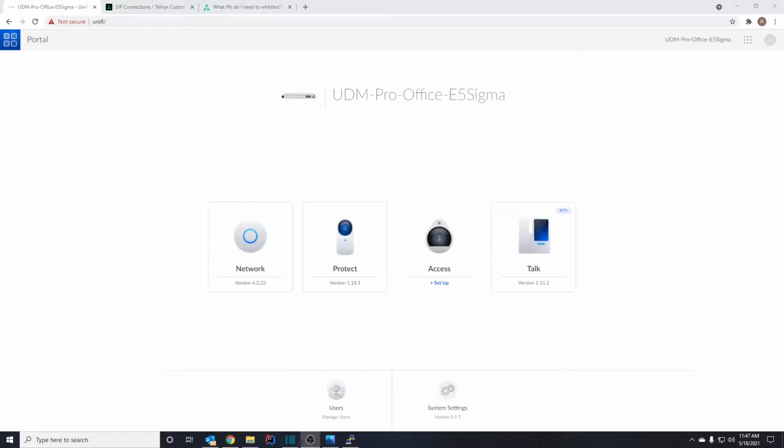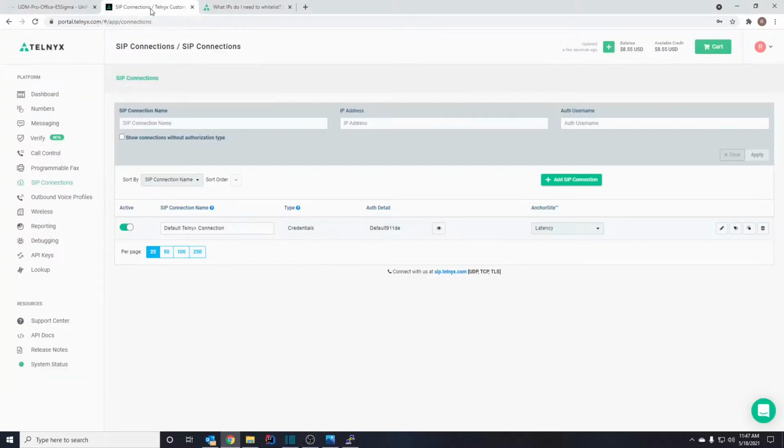Today we're going to look at hooking up UniFi Talk with Telnyx. This is expanding on the video that we did previously, which is using UniFi Talk with a third-party SIP provider. In this video, we're going to show you how to use a specific provider, and that would be Telnyx. So the first thing that you need, of course, is an account with Telnyx, and you want to log into your control panel there.